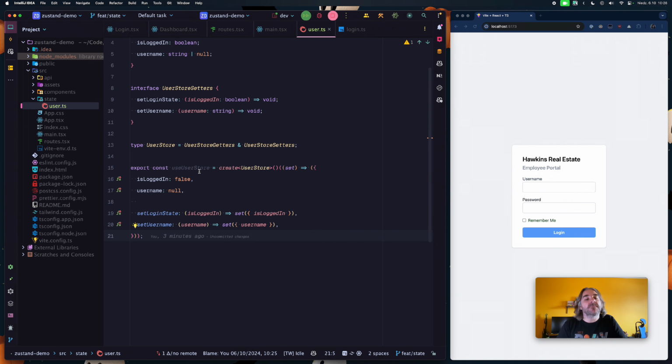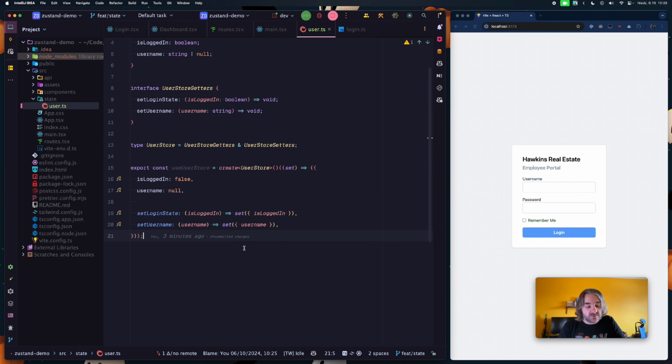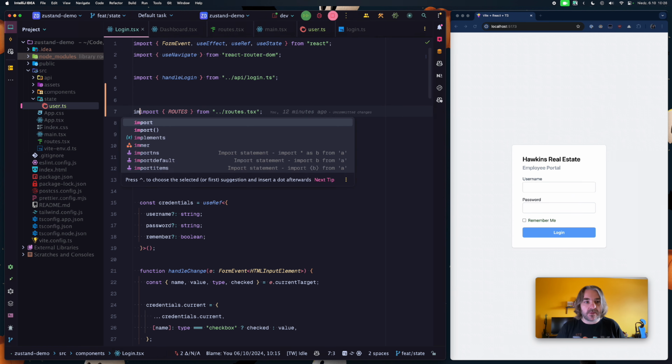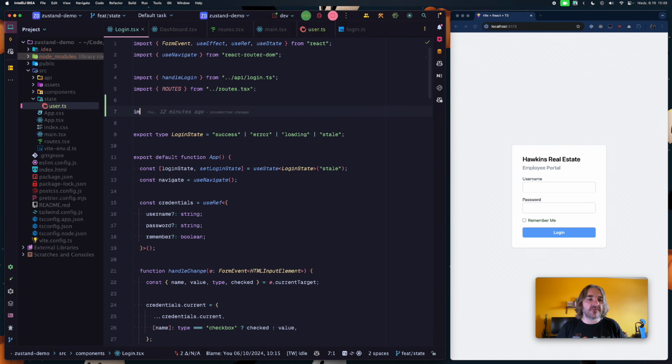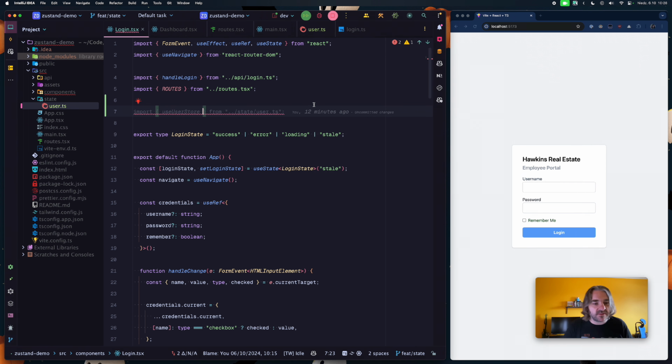Right, so where are we? Sorry, I got distracted. Right, so we have the store, we have it exported. So now let's save it and let's try to extend our login with it. So first off, sorry, not here, import use user store from state user.